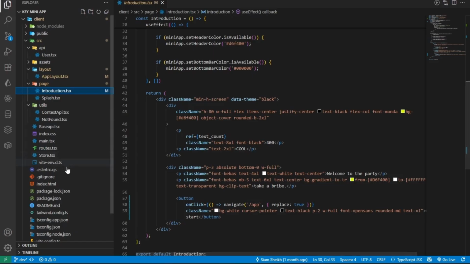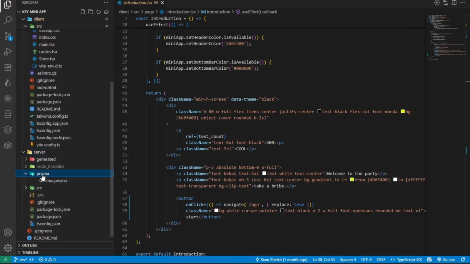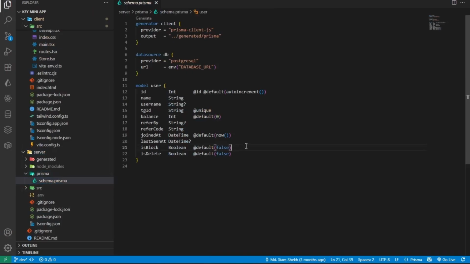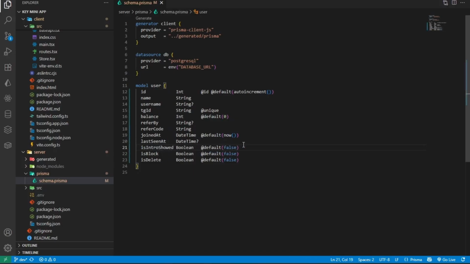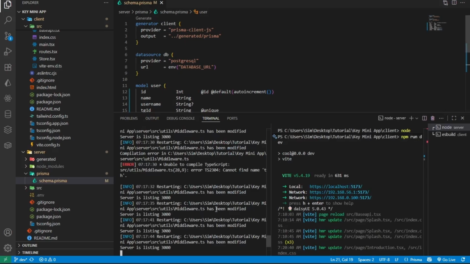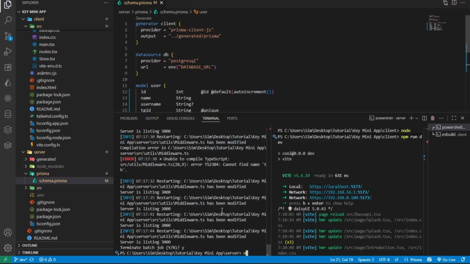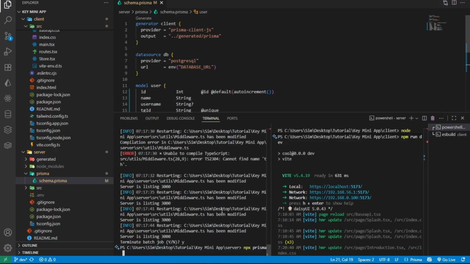Okay, so we have to make an API, right? I just go on Prisma because we have to add another field. Here I make a boolean, and I make a duplicate, and that is isIntroShowed, and by default that is false. Okay, so now I make a database push, which is npx prisma db push.